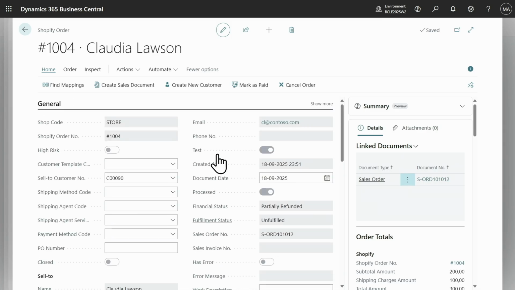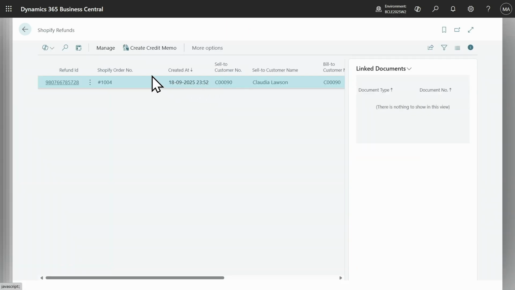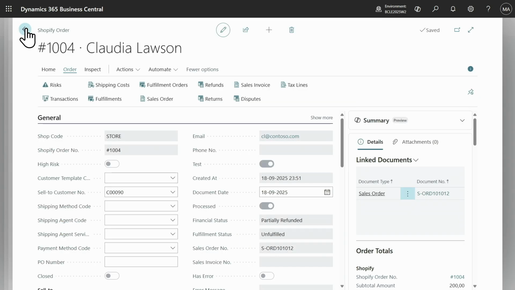All right, the next one. We can see that this order was actually partially refunded. Let's jump to list of refunds and press button create credit memo. And this is a new feature which probably will not be seen by many customers, but only by a consultant who is doing configuration for the first time and testing some scenario. So you can see that something went wrong and the refund account was missing. So I forgot to configure it in the Shopify shop card. So right here, I get all my details. I can fix it and try it again. But let's go to another scenario.